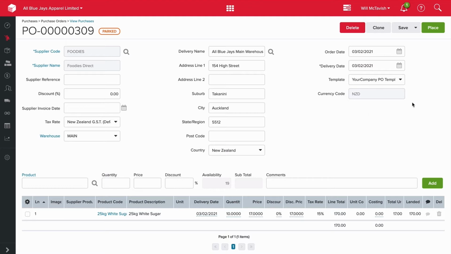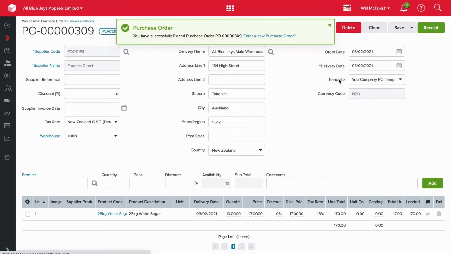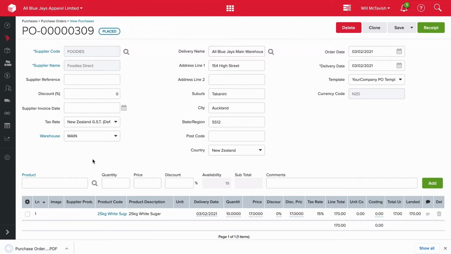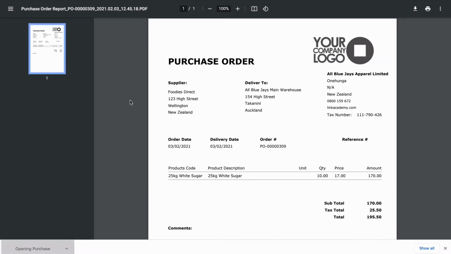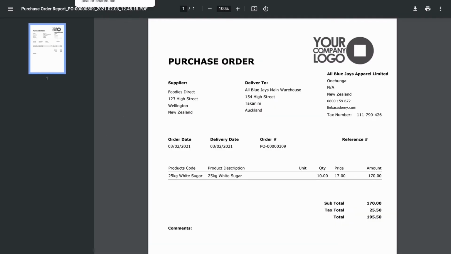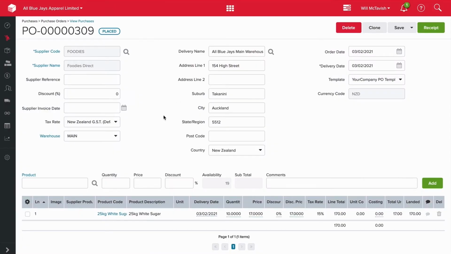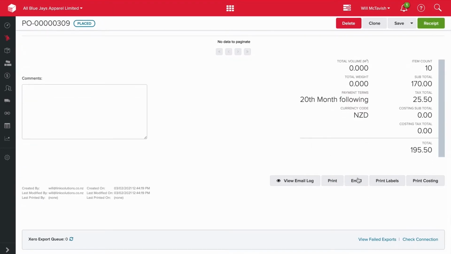Now that we've done that, I just want to now place the order. And what that will do is it'll give me a purchase order, which I can download, or it automatically downloads in my browser here. And I can email this off to our supplier. So it's worth checking before you hit email. Come to the bottom here and then hit email.